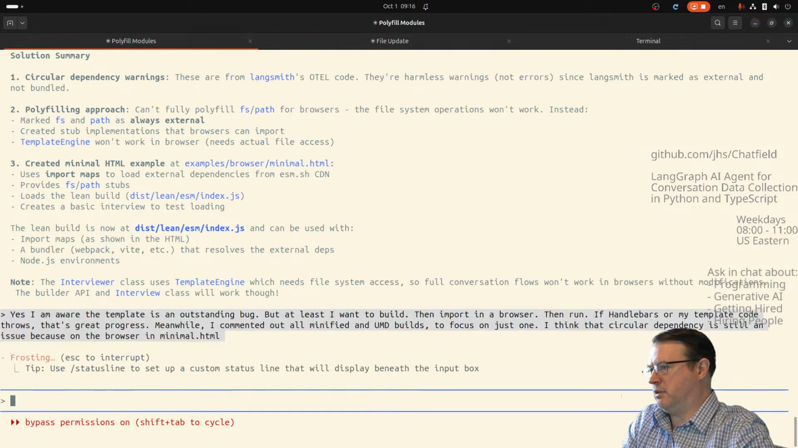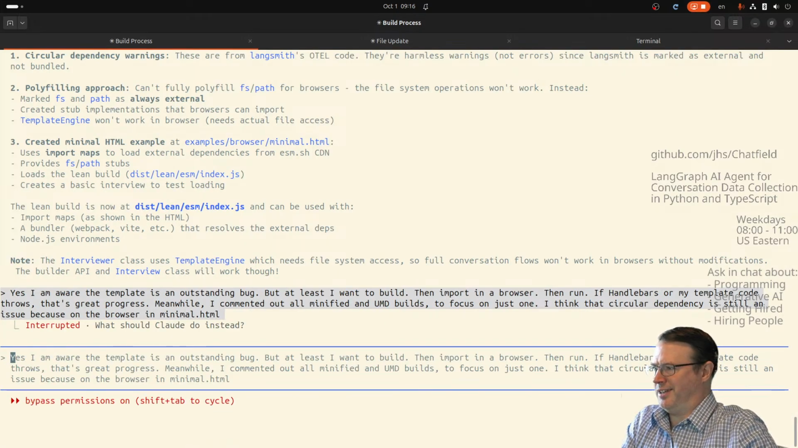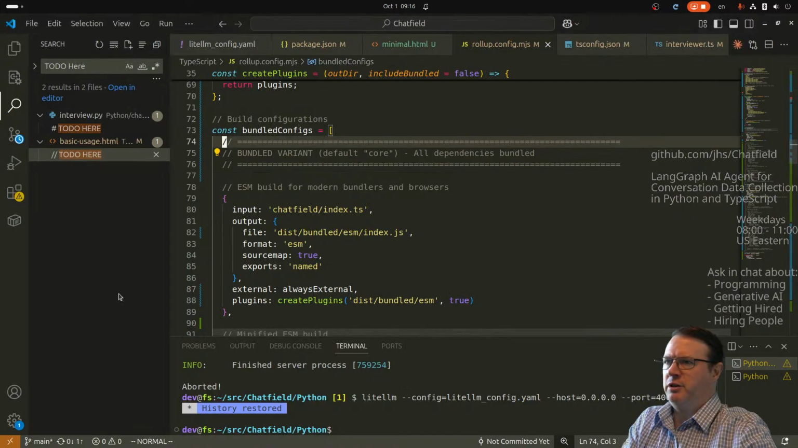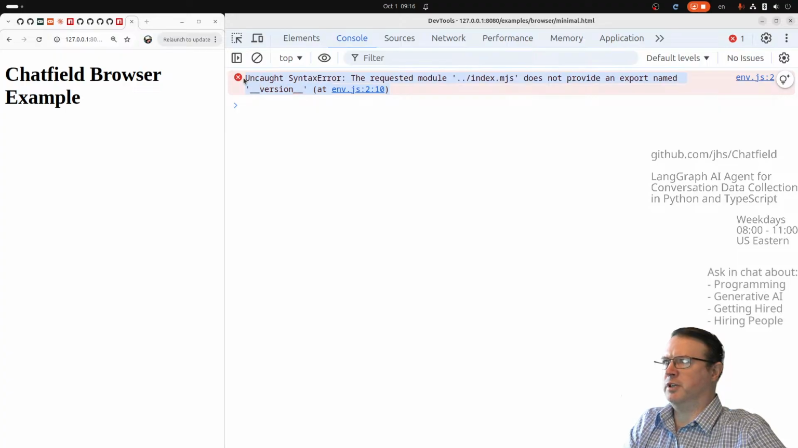Let's see. Oh shoot, I didn't finish my comment. Hold on, stop. Okay, because on the browser in minimal.html, let's go get that exception. Yep, this exception.